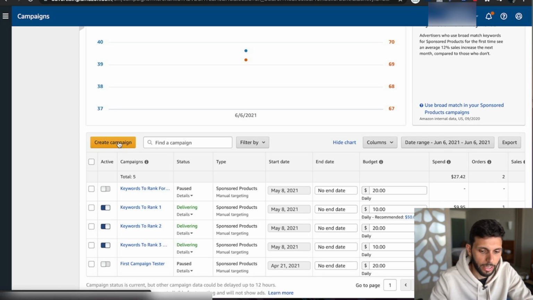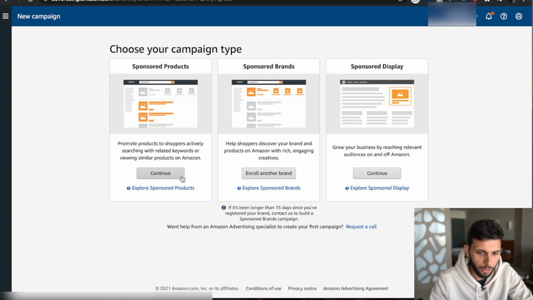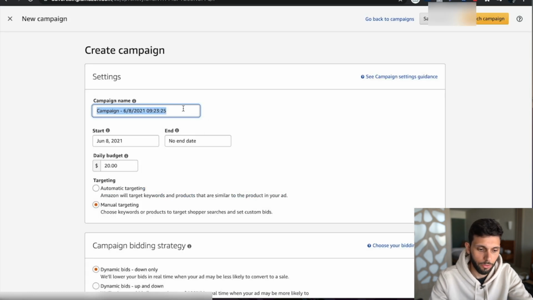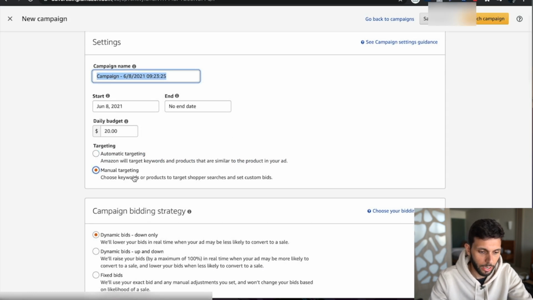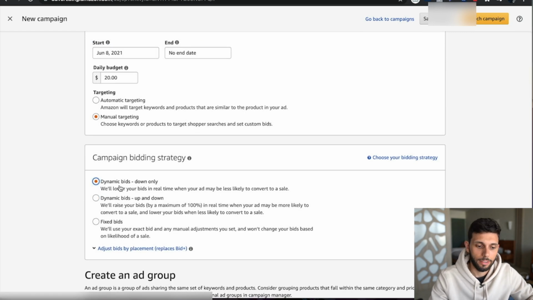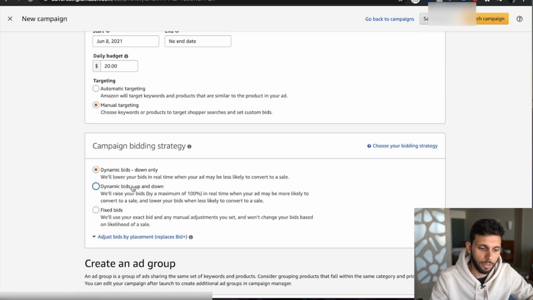All you have to do is go create a campaign, a sponsored products campaign. And then from here, name your campaigns whatever you want. Manual targeting, obviously. I always use dynamic bids down. I don't really play with bids up and down or fixed bids. Dynamic bids down is the way to go.